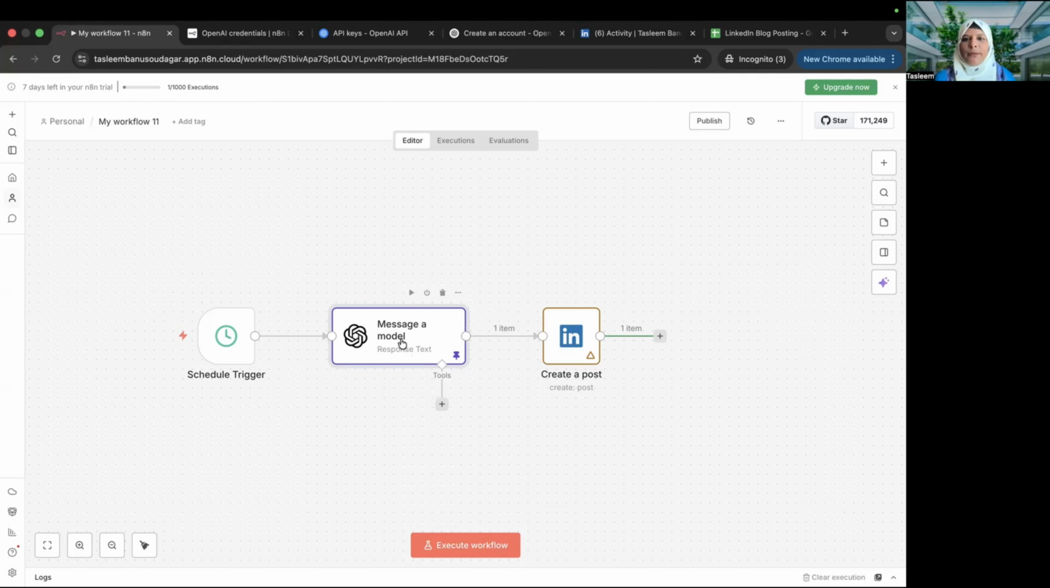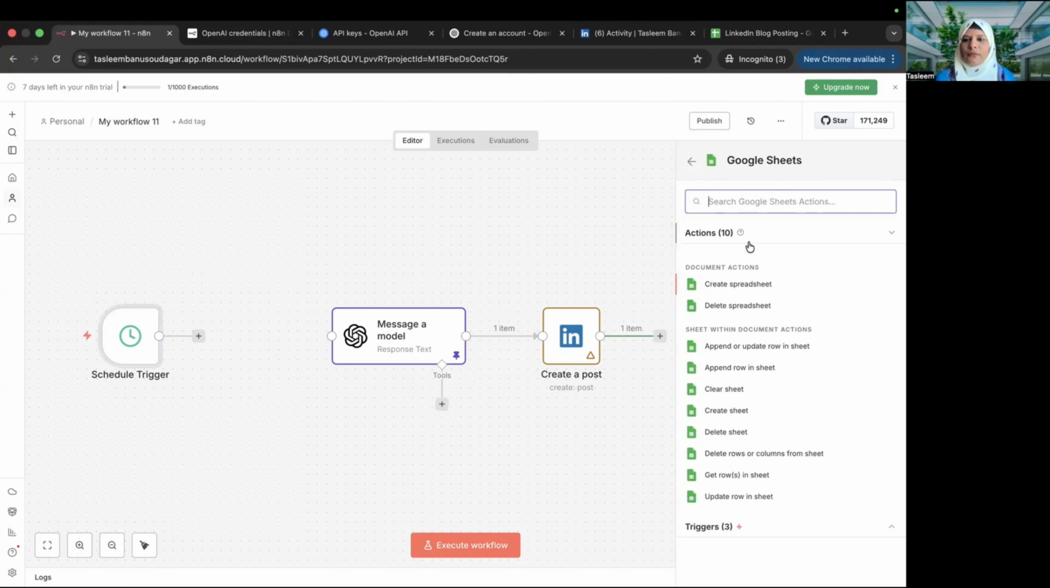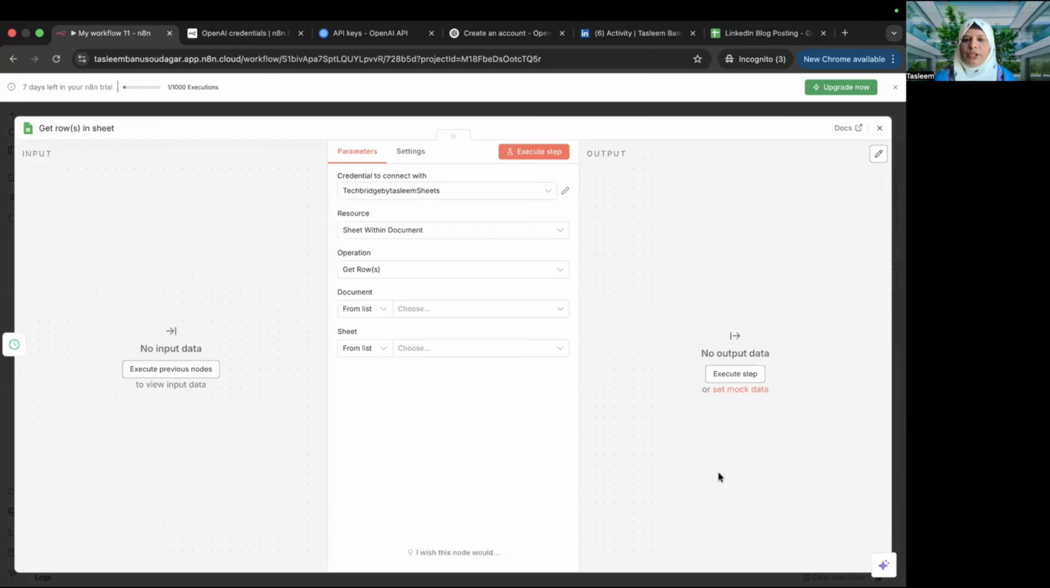I want to keep those different topics in a Google Sheet. From the Google Sheet, the topic should be fetched and fed as input to my model, and then it should generate the blog post. So for that, I'll integrate my Google Sheet before the OpenAI model. I'm trying to get a row from the Google Sheet.